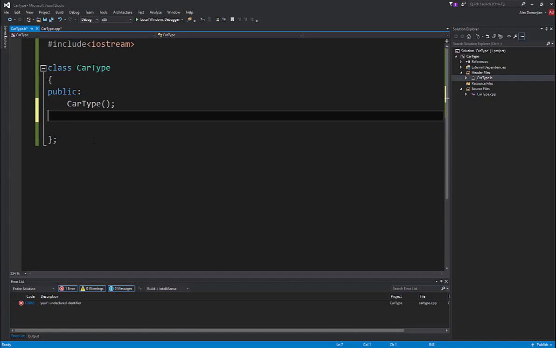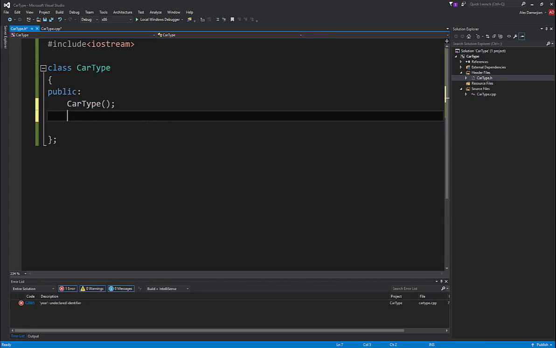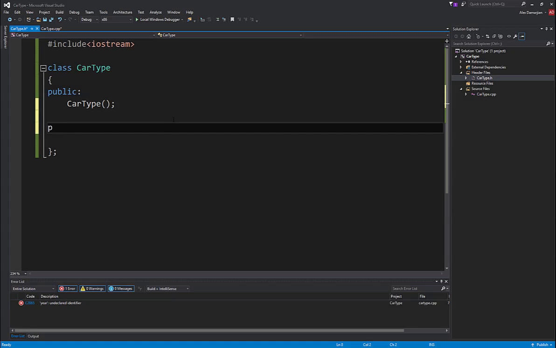So let's take a look at further refining our class. We talked about public, which allows our constructor here to be accessed anywhere. We can also do protected and private. So let's talk a little bit about private here.